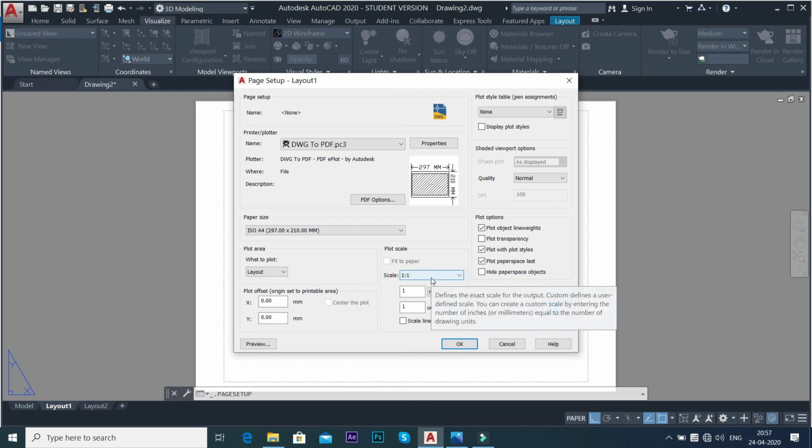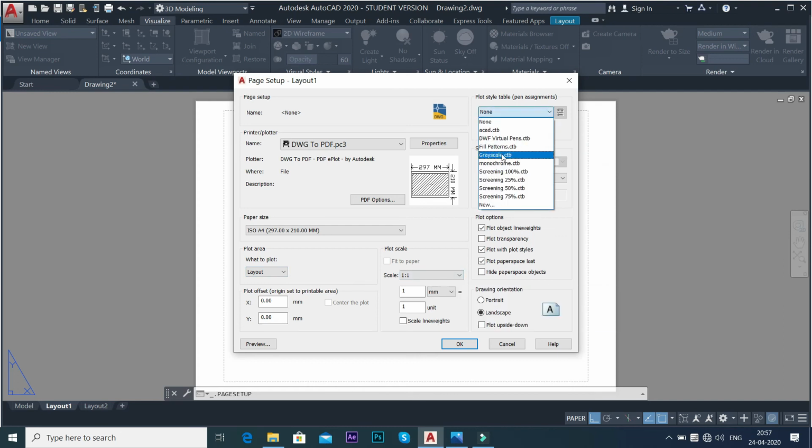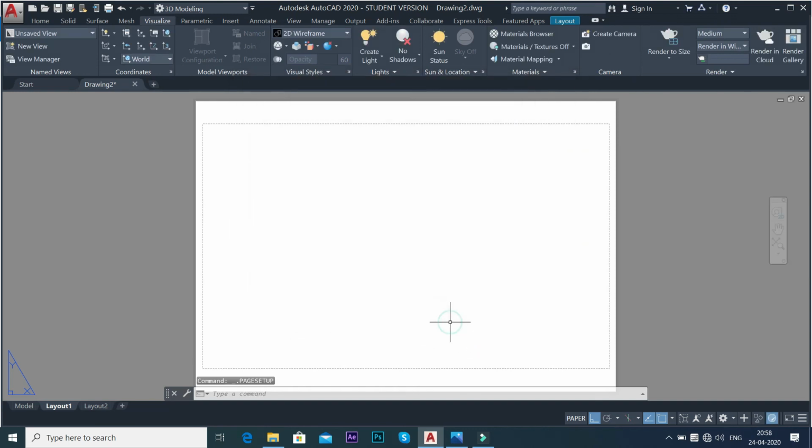Scale will be 1:1. Okay, I am selecting this as monochrome because I want to print it in black and white. If you want to print it in color, you may select this AutoCAD.ctb option. Okay, I am selecting the monochrome option for the time being, and I am clicking on OK. Okay, close. Now this sheet that you are seeing here is the A4 size sheet which is represented in the landscape format.